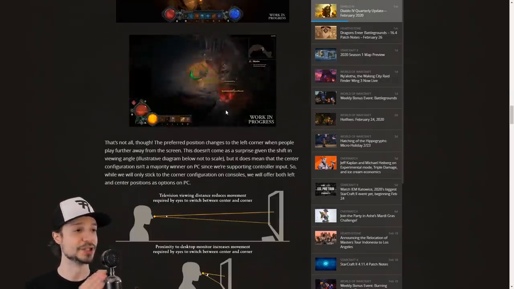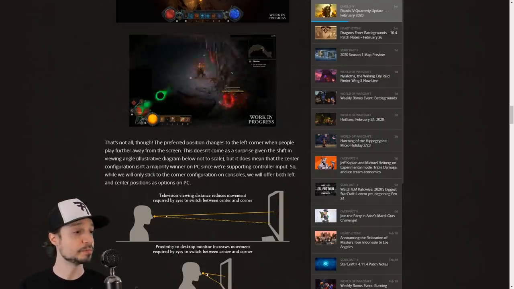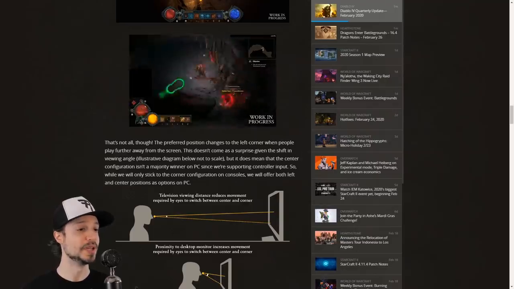And then this animation right here, this is eye tracking, really useful insight. The preferred position changes to the left corner when people play further away from the screen. This doesn't come as a surprise given the shift in viewing angle.